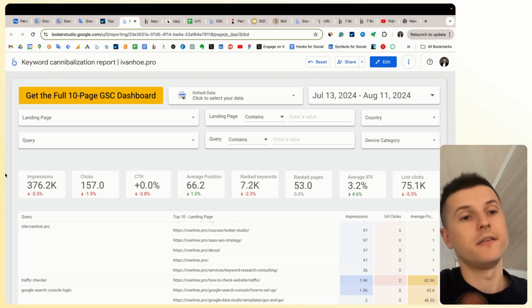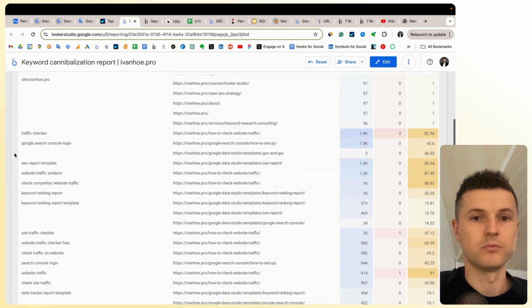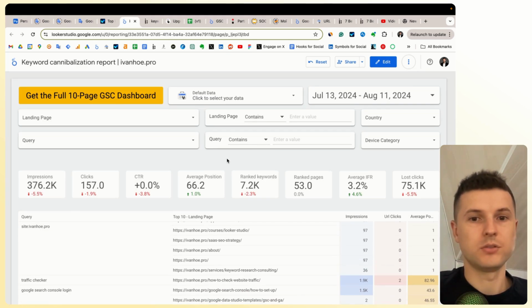Hello everyone, in this video I would like to share my keyword cannibalization checker tool that's built on Looker Studio and your Google Search Console data. It's a very simple and free template that helps you detect keyword cannibalization and find ways to fix it. So I will add the link to the video and you will be able to open this template and use it in a few ways.